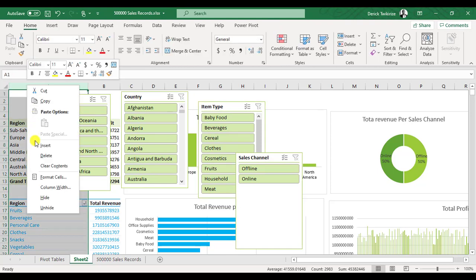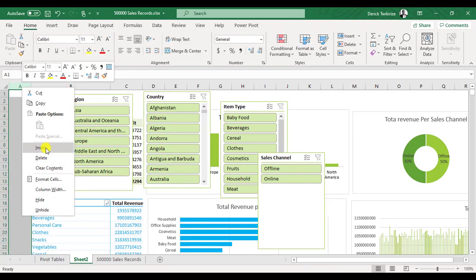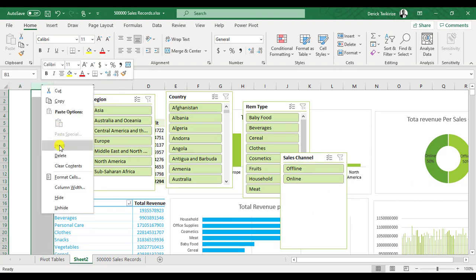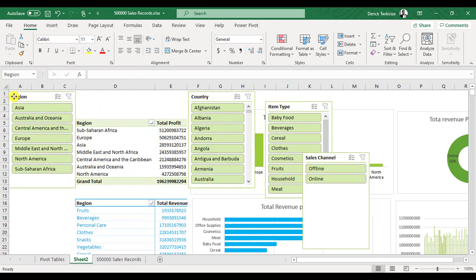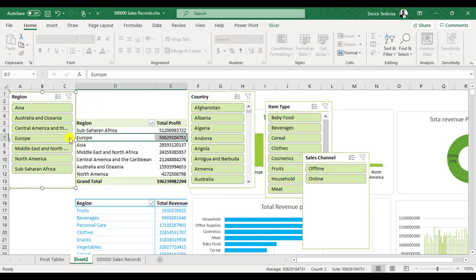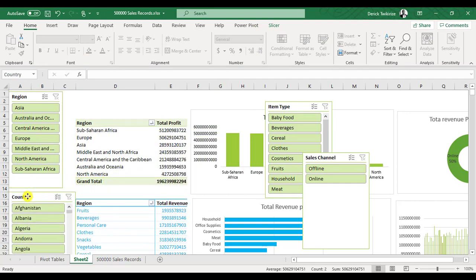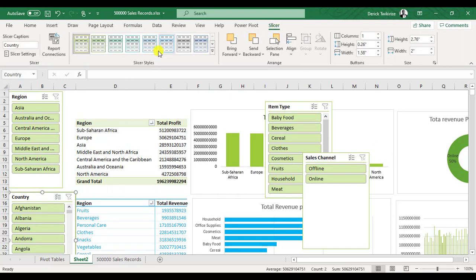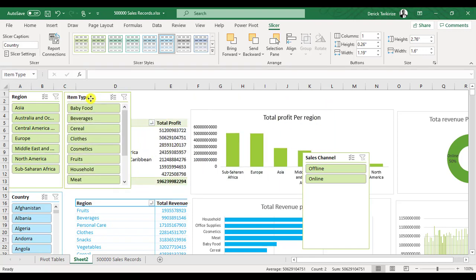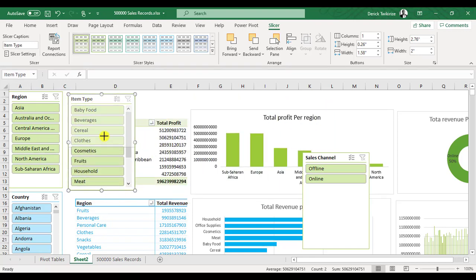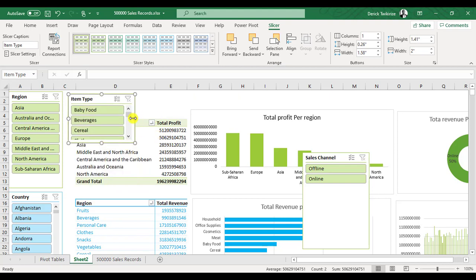And let me put them here. Let me try to create some space here. Let me put region first. You could resize them the way you want, and also you could change their color. Go to right hand slicers, you could change their color the way you want. Okay, so each of the slicers, I'm going to give it a different color. Good. Okay. This one I'll give it this color.